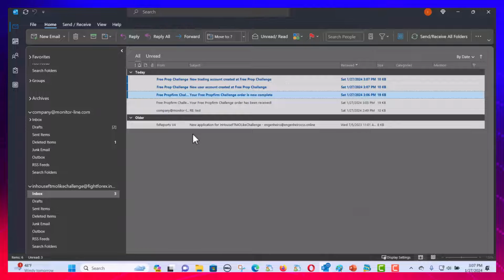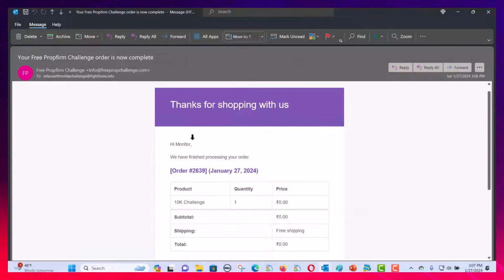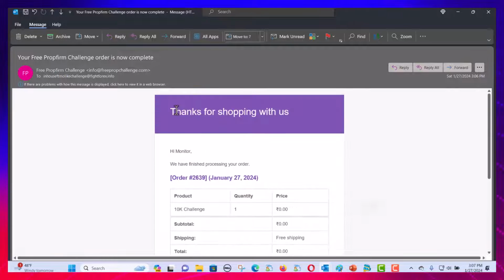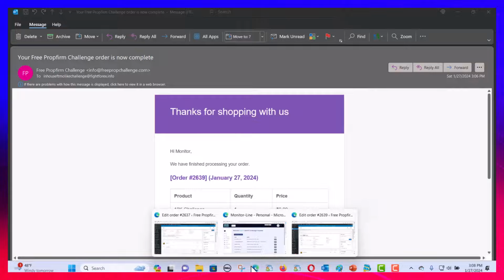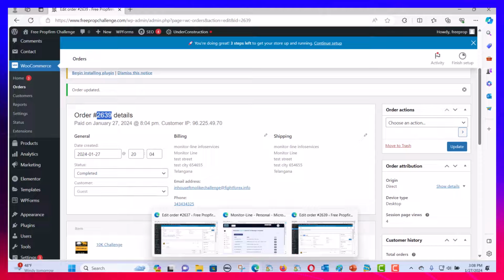Then, as you can see, the back office, which is linked, also sends out two more emails, and we'll see all those as well. So let's first see the WooCommerce email that says your order was marked as complete.